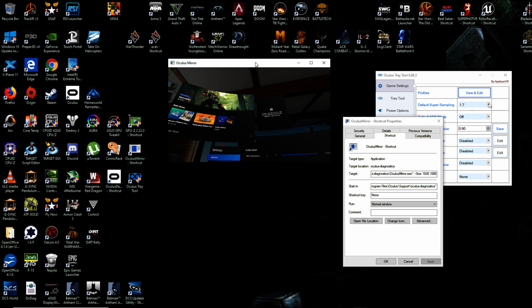Now, outside of the profiles, this tells any game that I run that I don't have a profile for to do super sampling at 1.7, ASW mode off, field of view mirror, don't know what that does. Voice commands are disabled because you can use voice commands if you wanted to. I don't know what this is, I don't know what this is, and I don't know what that is. I don't really care. And basically, I think under advanced, yeah, it'll do all kinds of other stuff. But again, this is how I'm using it, and this is how I prefer to use it. You can have it start with Windows, and these are the game settings that I'm using.